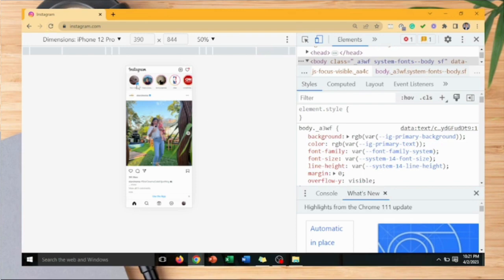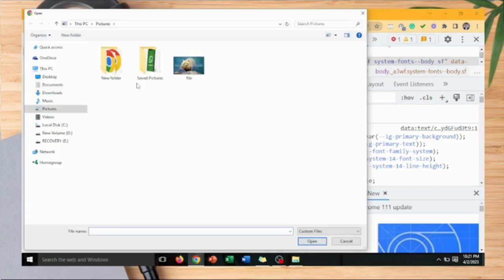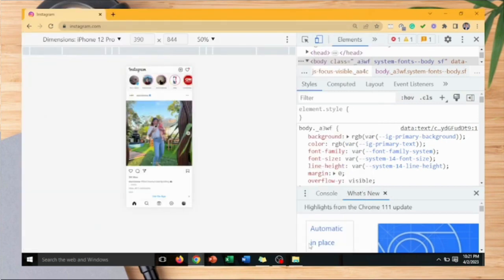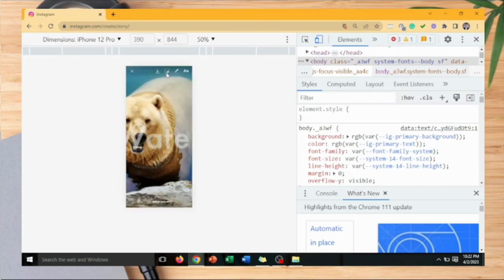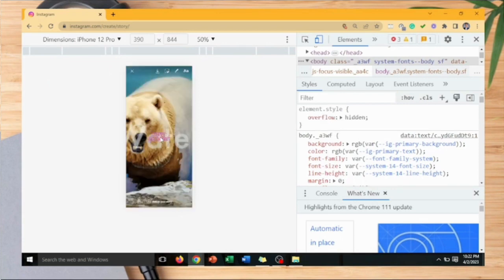So what we can do then is to click this. And basically, we can now add the image that we wish to be featured on our story. So just like for example, this one. And of course, we can add stickers. We can also add text as well, so if we wish to. And if everything is set, then we can go ahead and click add to your story.